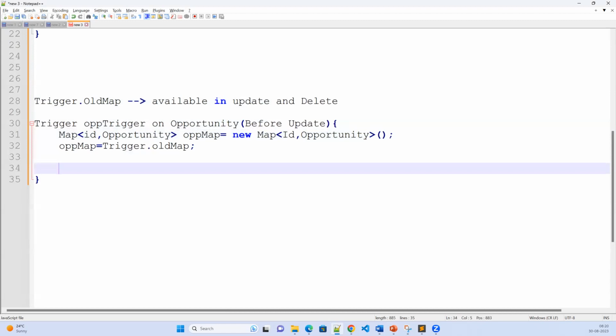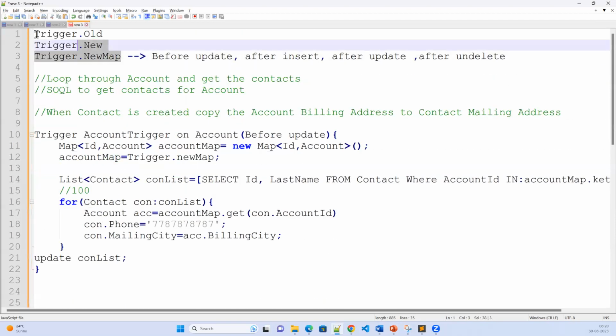Basically, I wanted to cross verify the previous amount and latest amount. Whatever the record is updated, I wanted to check the previous amount and the latest amount. Now, in the old map, we'll have an ID comma opportunity. Sometimes, can I use trigger.old and trigger.old map together, or trigger.new and trigger.old map together? You can use it. It's not decided that you have to use only the old map in the trigger. You can use all the combinations together.